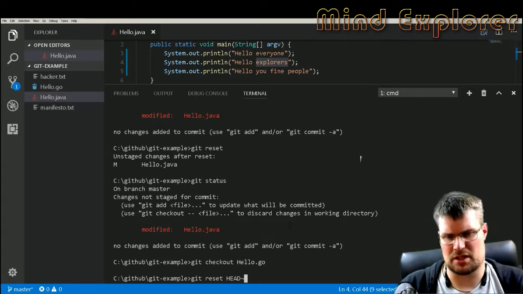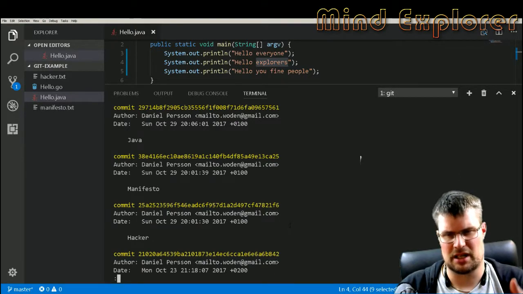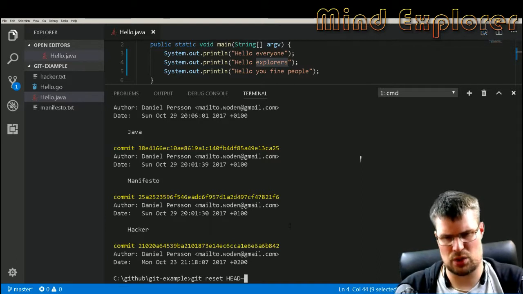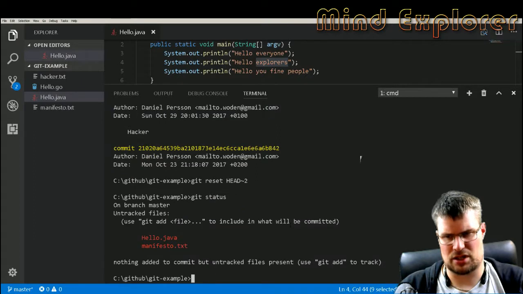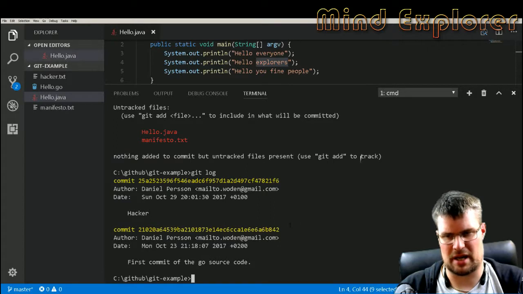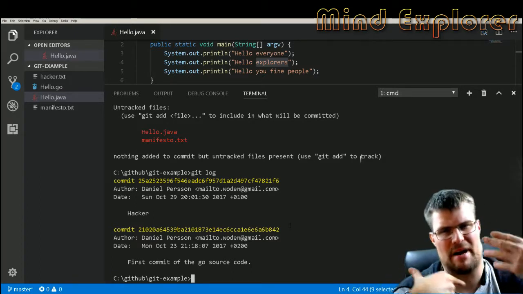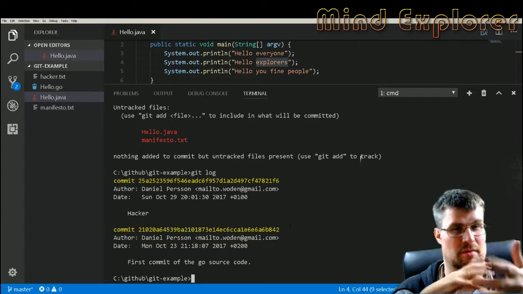So let's say that we want to go back 2 commits. Let's first look at our log here. So the first is Java, the next is manifesto, and then hacker. So if I git reset head and then 2 commits, my status should be that these 2 are not committed. And if I look at my log, I'm at the hacker point of my git log. So that moved the pointer back in the history of my commit history.